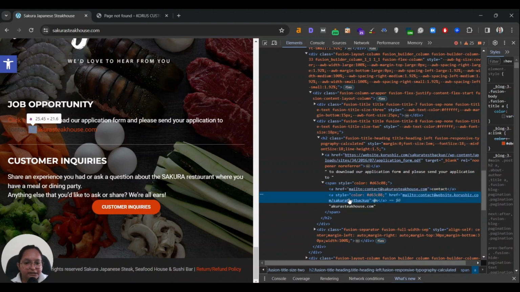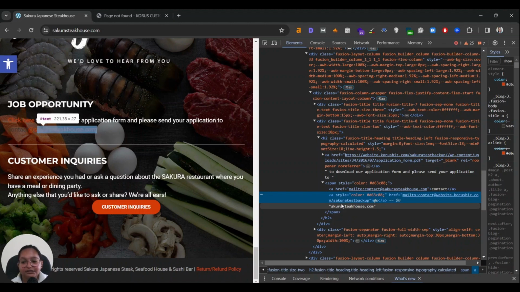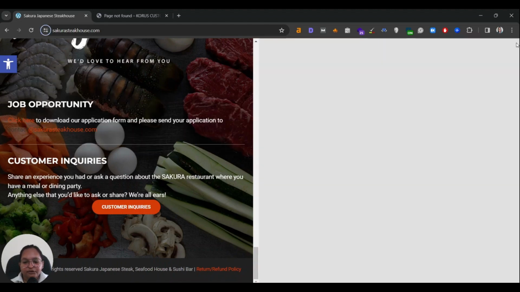And the anchor text for the second one is the @, and it is going to a very weird address, like contact at website dot, I can't even pronounce it, .com/Sakura test backup. So it's not ideal, right? It's not very user friendly if you think about it.